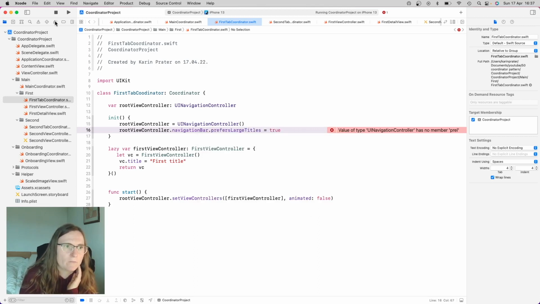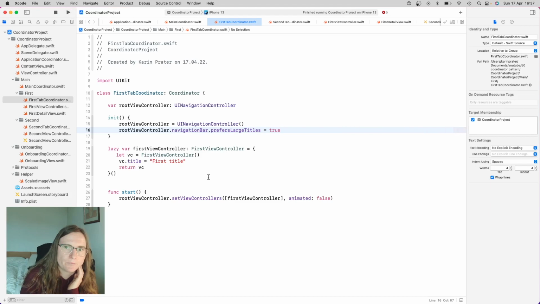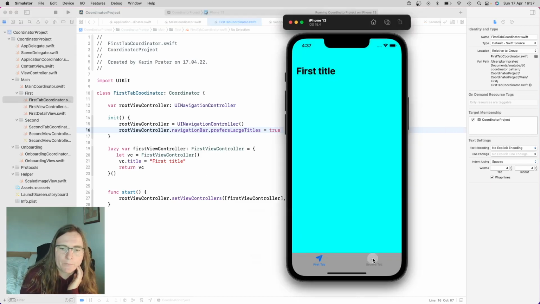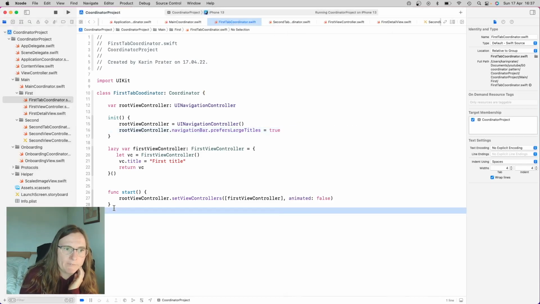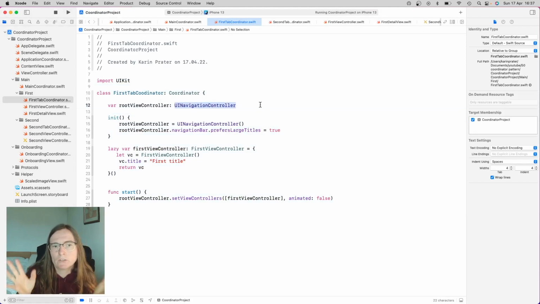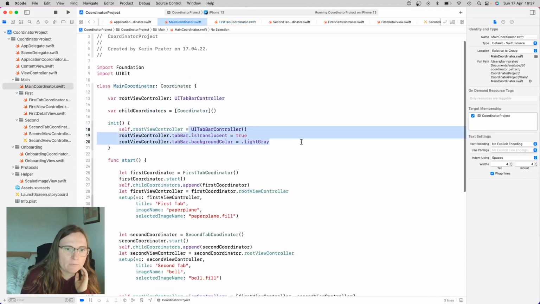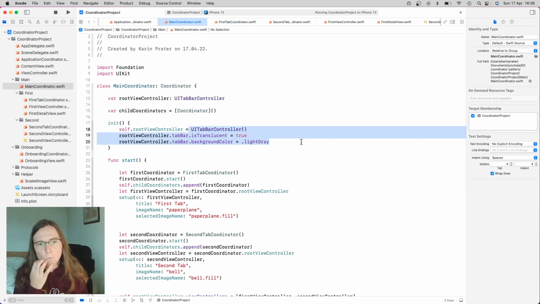So now I should run and I see the large titles. So now the first title is large. Because I find this coordinator is very convenient to set different subflows up with just the navigation bar, for example, or titles, bar items, or here the styling of the main flow.